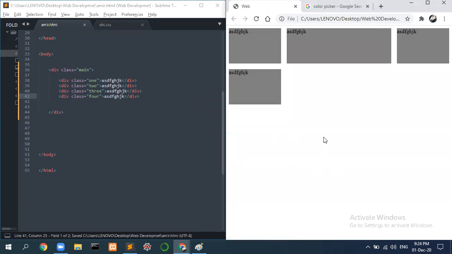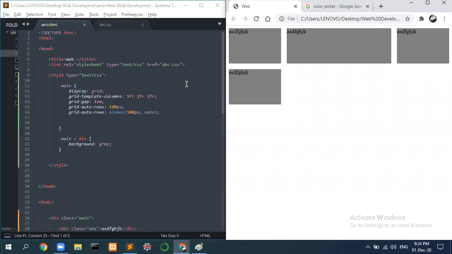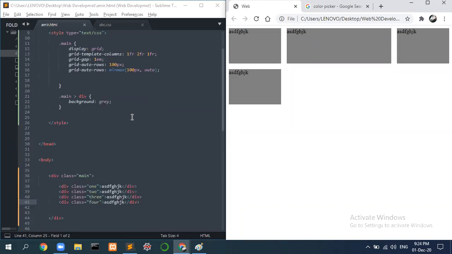I'll refresh my browser. You see, there's no specific change. It's still the same grid layout which we had seen before. Suppose you feel this particular column has to occupy more space, it should have more than one fractional value. So what will I do?